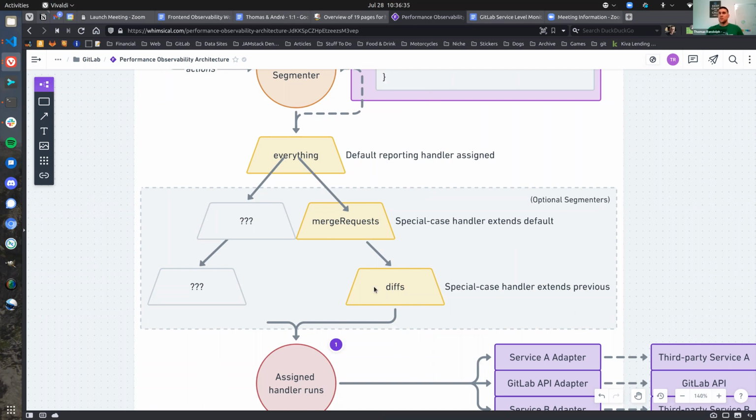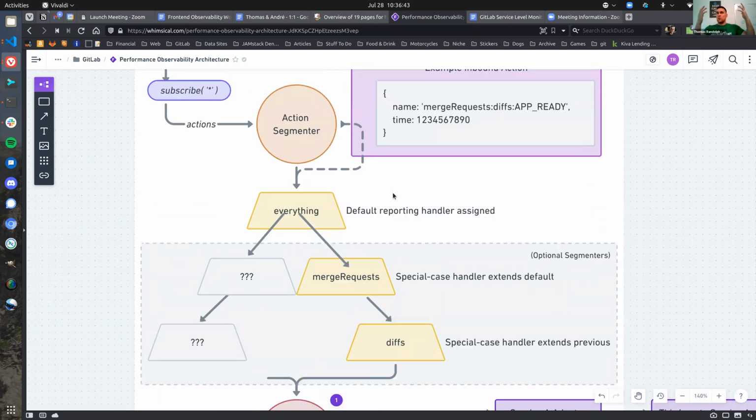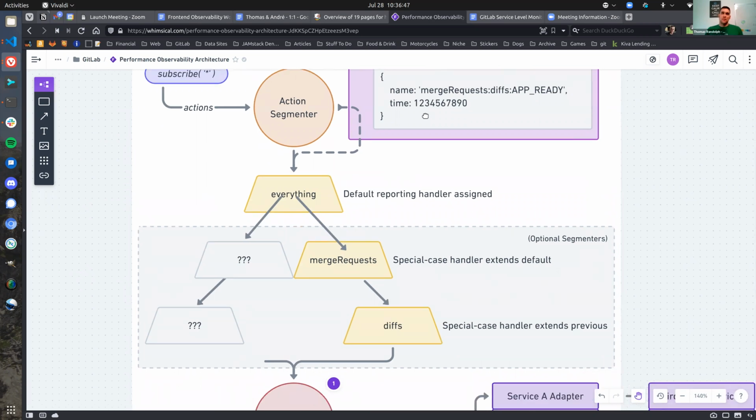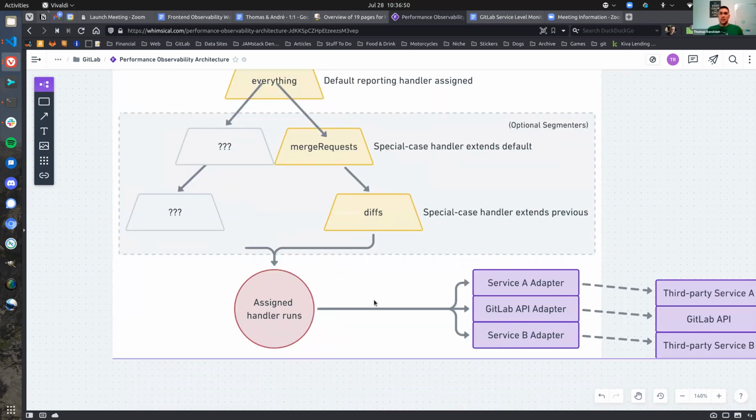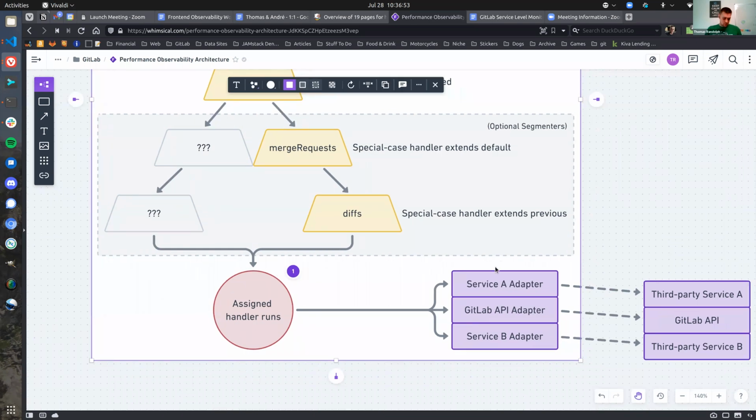The diffs is very specific to our own use cases, so we're going to have our own handlers, but the default handler is going to just say, hey, we had an event come in, we'll normalize it to send it to Sentry or Prometheus or wherever. And once it gets through all of its segmenters, we have some assigned handler, and it eventually sends it off to our various adapters. And I've moved things around.